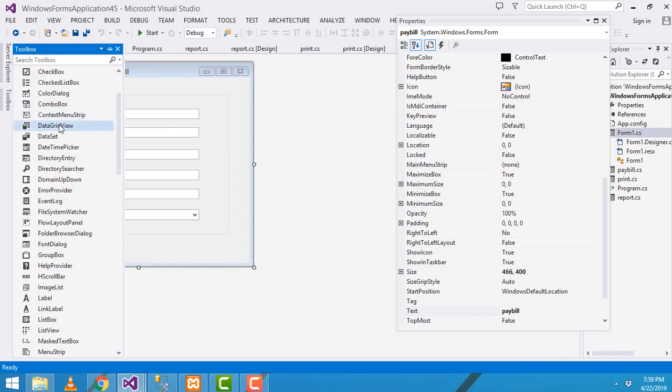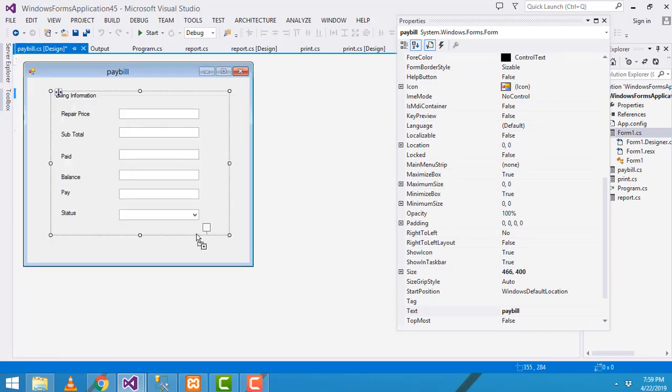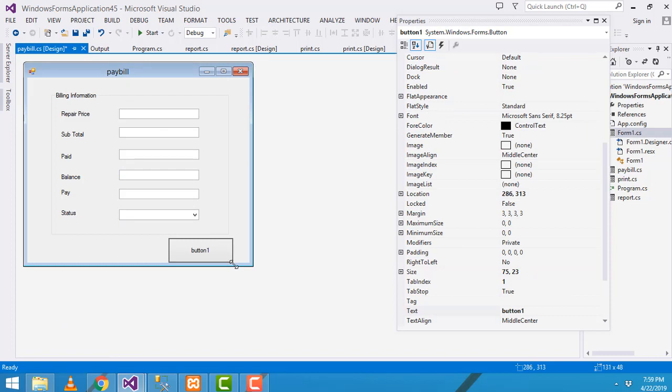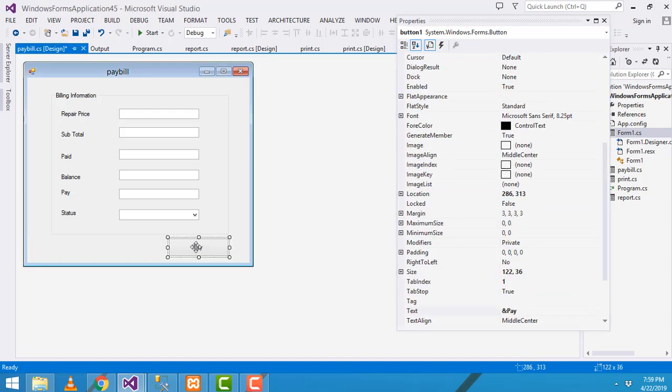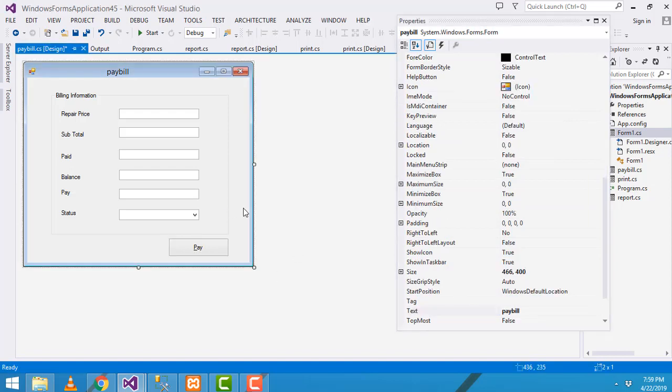After that I need one button. Make it as pay. We put a dollar sign and pay. It looks very nice here. Under the P, one underline should be displayed if you write it like this. It's perfect. Now our billing form is displayed successfully.